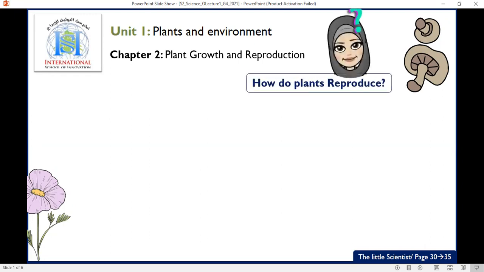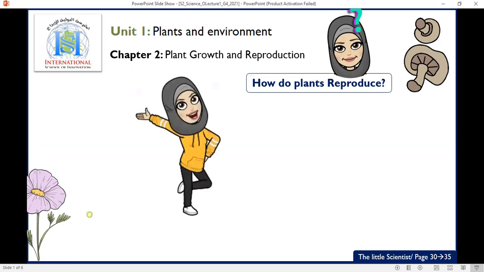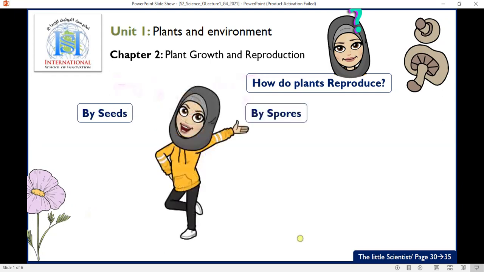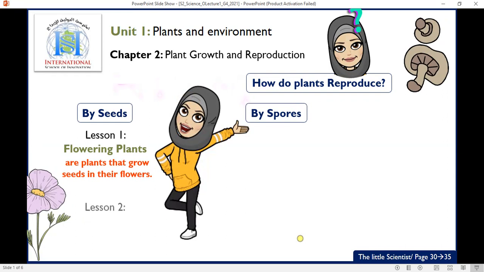How do plants reproduce? There are two different ways. Plants reproduce by making seeds or by making spores. What are examples of plants that make seeds? Flowering plants are plants that grow seeds in their flowers, in the ovaries of their flowers. Conifers are plants that grow seeds in their cones. So flowering plants and conifers are seed plants. They reproduce by making seeds.